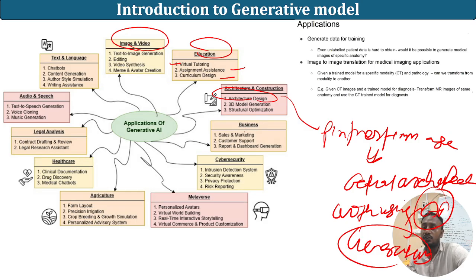Then even we can use it for business also: sales and marketing, customer support, and report and dashboard generation. People are also using it in cyber security. There they do intrusion detection systems, security awareness, privacy protection, and risk reporting.